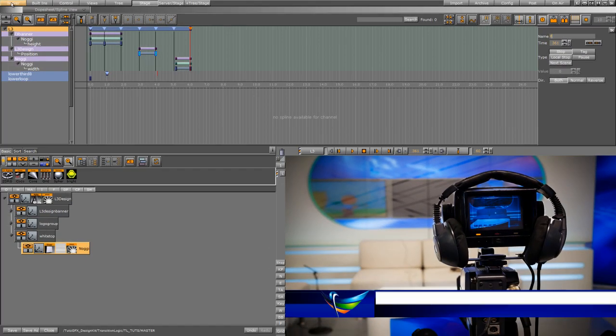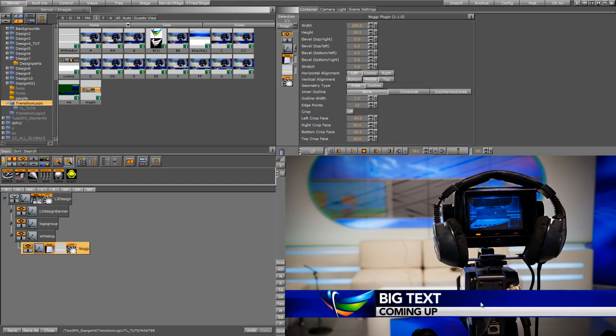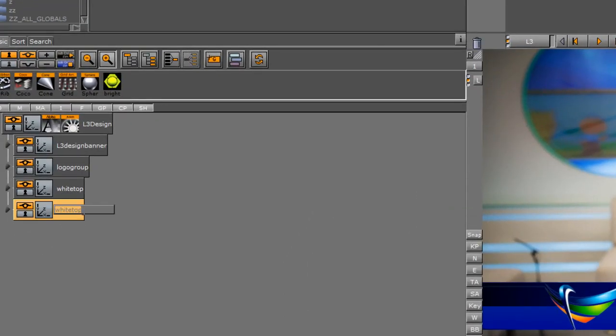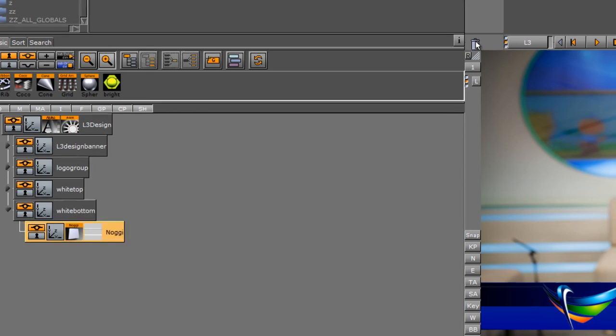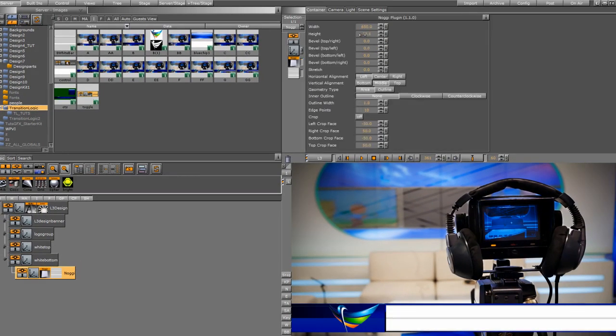So let's go into our scene settings again and see what our next state is. So here's our snapshot of the next state. And you can see now the white bar goes away, but now we have a thin white bar on the bottom strip. So I'm just going to copy this container and call this white bottom. I'm just going to get rid of that animation. I'm going to slide my Nagi down here. I'm going to adjust the height.